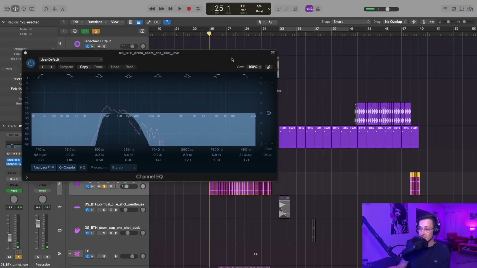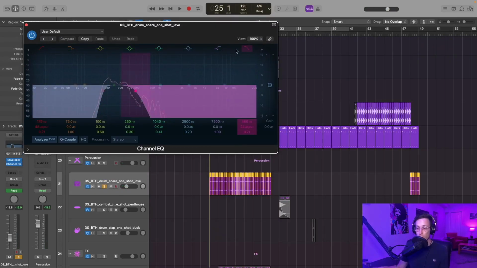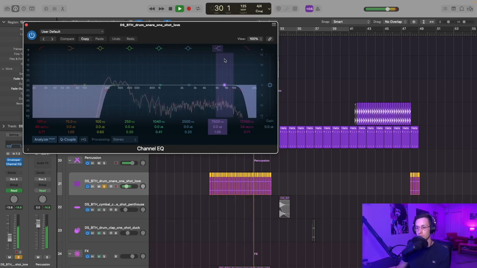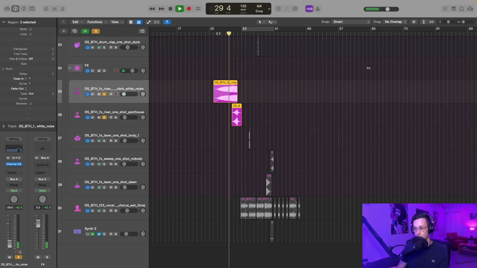I also have this 16th note snare drum that's automating with a low pass and high pass filter to really capture that tension. And then finally, to finish this buildup, I have a couple effect sweeps from our sample pack.